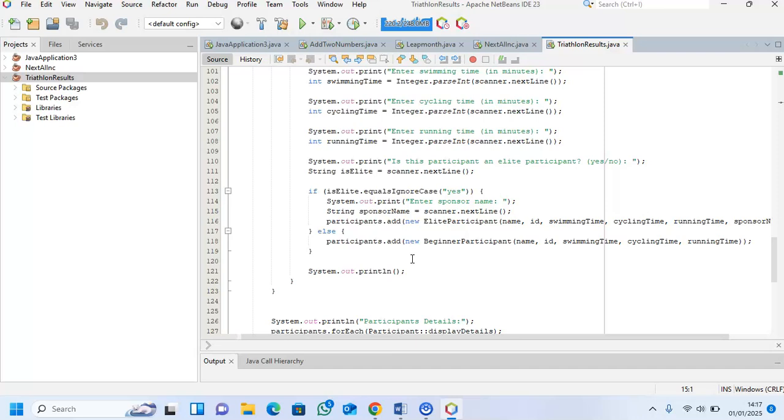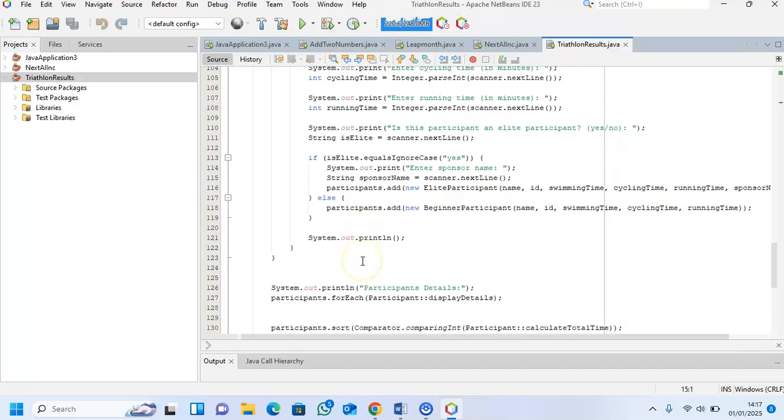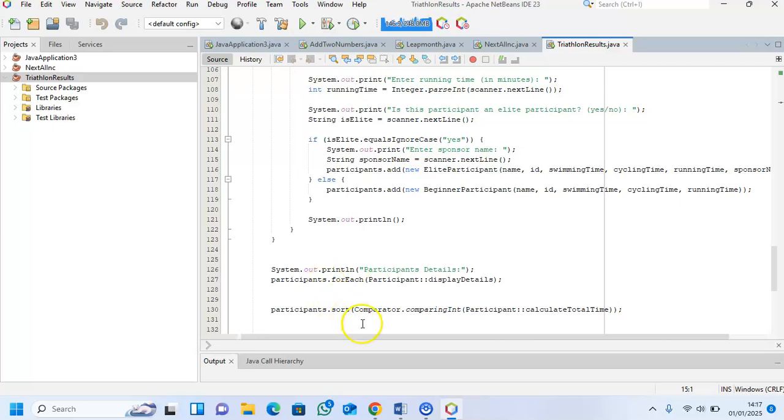we are now going to the display participants.